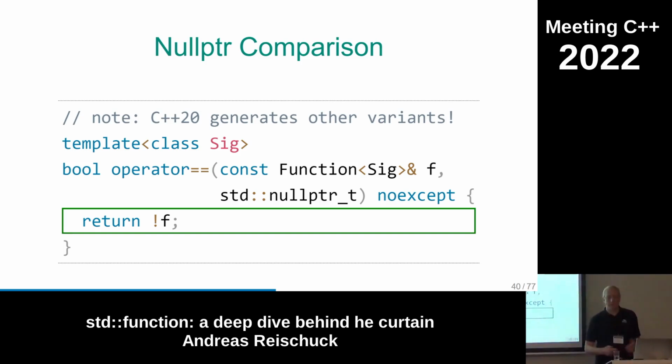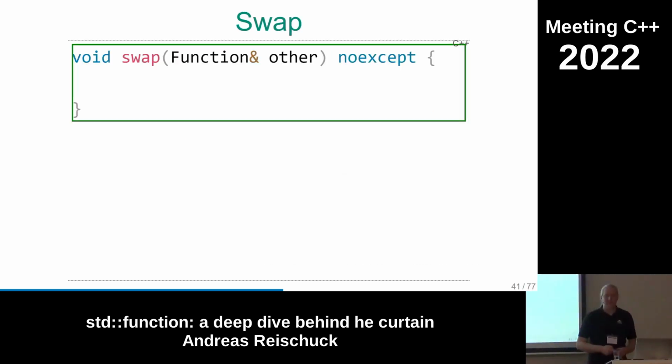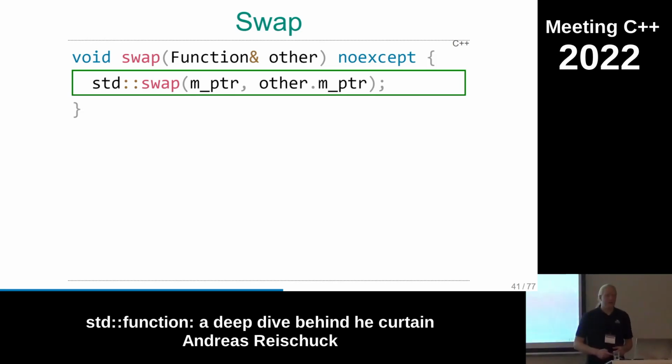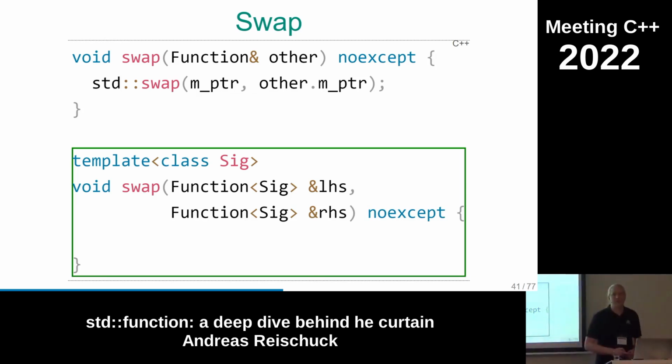So that's all about the empty state. And then the standard also mandates an interface for swapping. And this is also kind of curious. Normally I wouldn't write it that way, but let's look into it. The first thing is we have a member function swap that gets one argument, the other function, and we are supposed to swap this function with the other one. And the implementation is just calling standard swap. So the member function calls the global standard swap function. And now we also have to implement or overload the standard swap function.